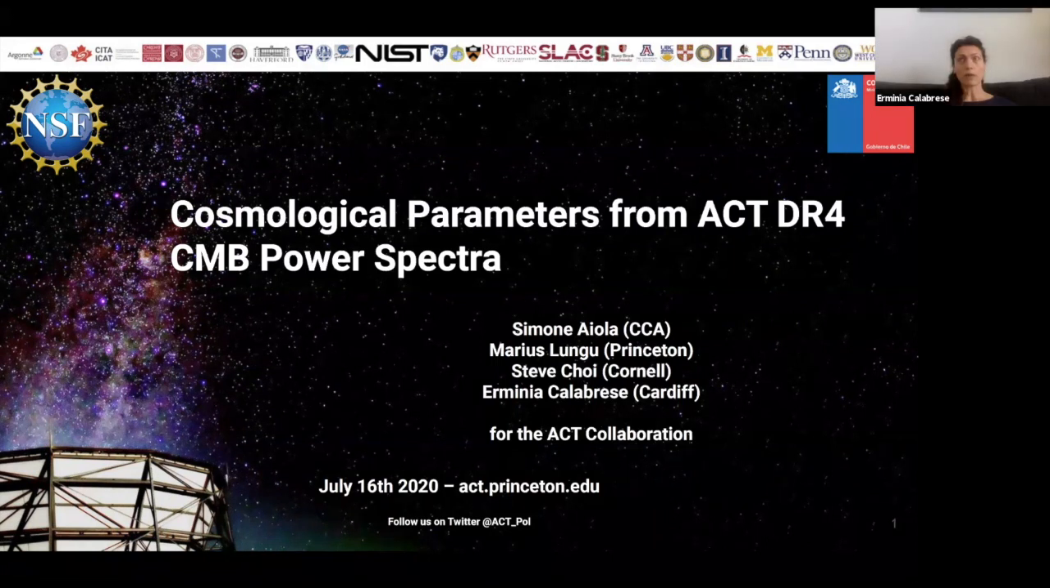I think the power of ACT here is the new increased sensitivity in polarization. So if we have models that can be better characterized with polarization, they can get better constraints from ACT now.